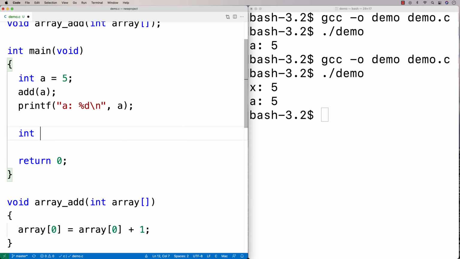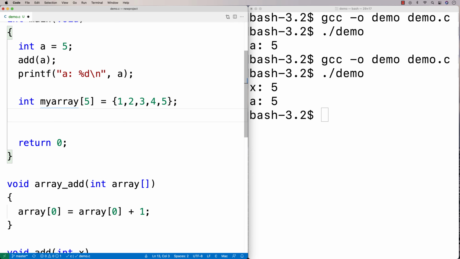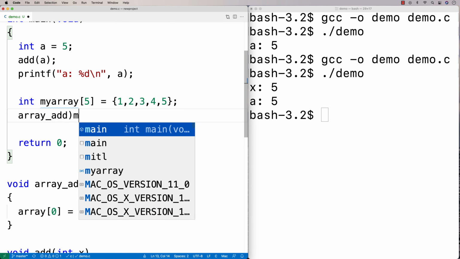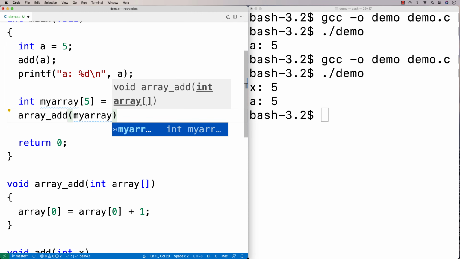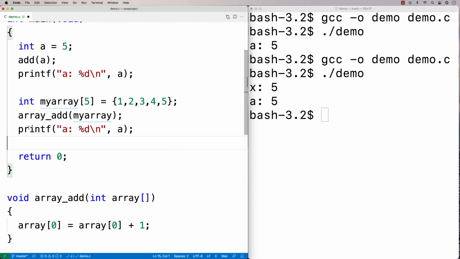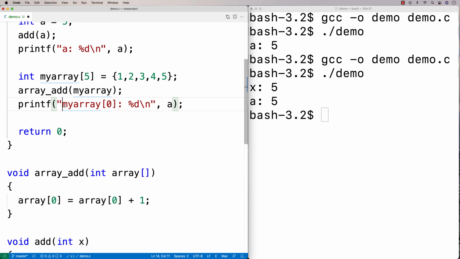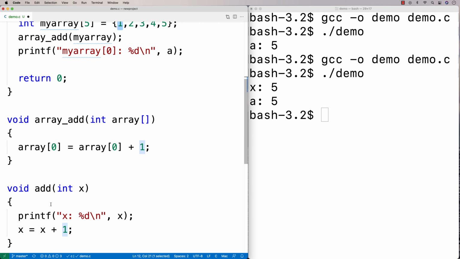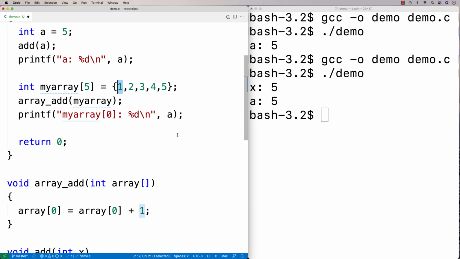Then we're going to test this out here. So we're going to say here int, we'll say my array, and we'll say here maybe 5, and we'll say it's equal to 1, 2, 3, 4, 5. And then we're going to call array add, and we're going to give it my array as an argument here. And then let's see what happens when we printf the first element of my array. So if I were to print out my array at 0, we would expect, based on what we saw here, that perhaps this is not going to be changed. Perhaps this will still be 1 based on the fact that x wasn't really changed in this case. But let's see what happens.